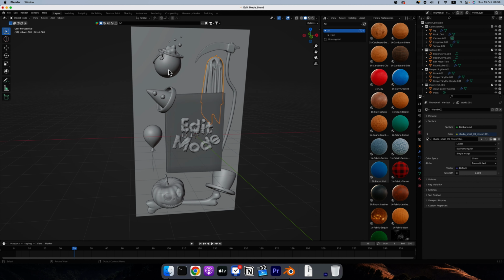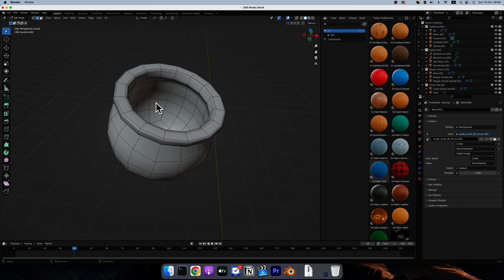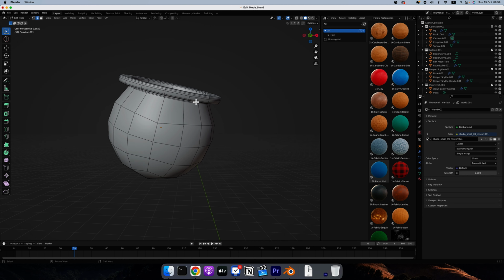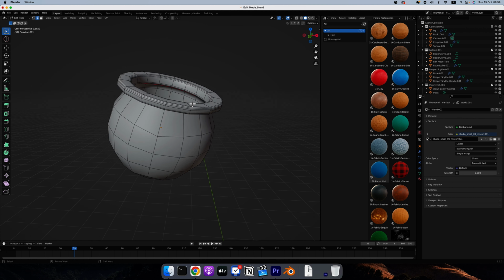And for the cauldron, I just used a round cube. I removed its top edge. I removed its top face, or its top faces, because there are multiple on the top. And then I extruded and scaled, extruded and scaled again. And then I added a solidify modifier and a subdivision modifier.